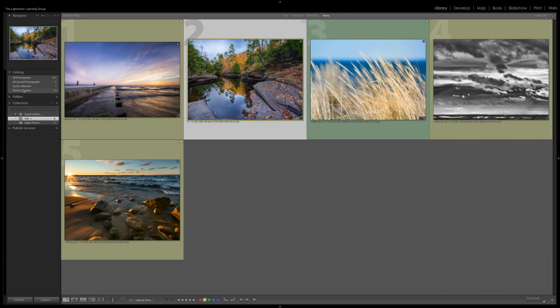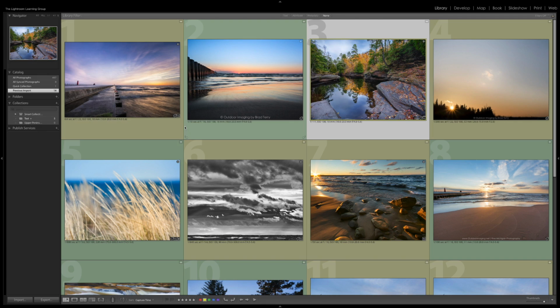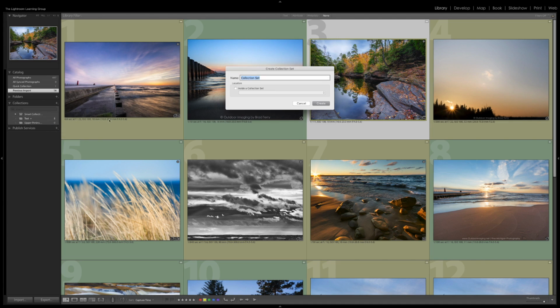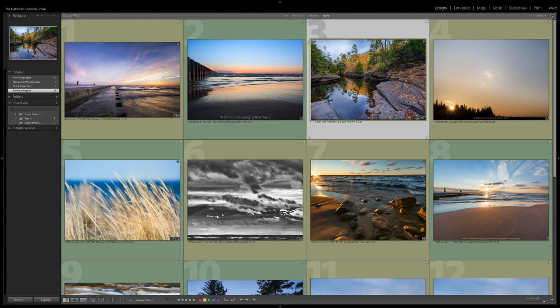We'll go back to those images here, and I want to show you how to create a collection set. This is essentially going to be folders within a folder. So we'll go over here to that plus sign again, and we'll scroll down to where it says create collection set. We'll click that, we'll give it a name, we'll call it demo, and we'll hit create.